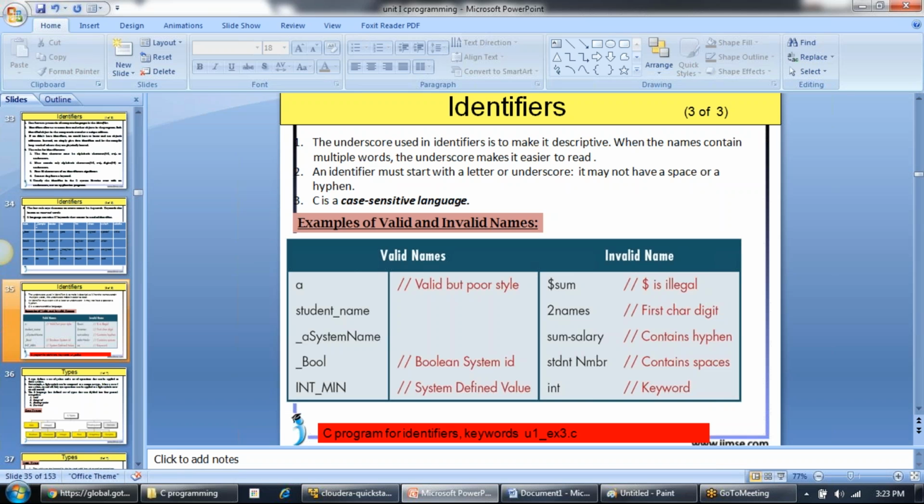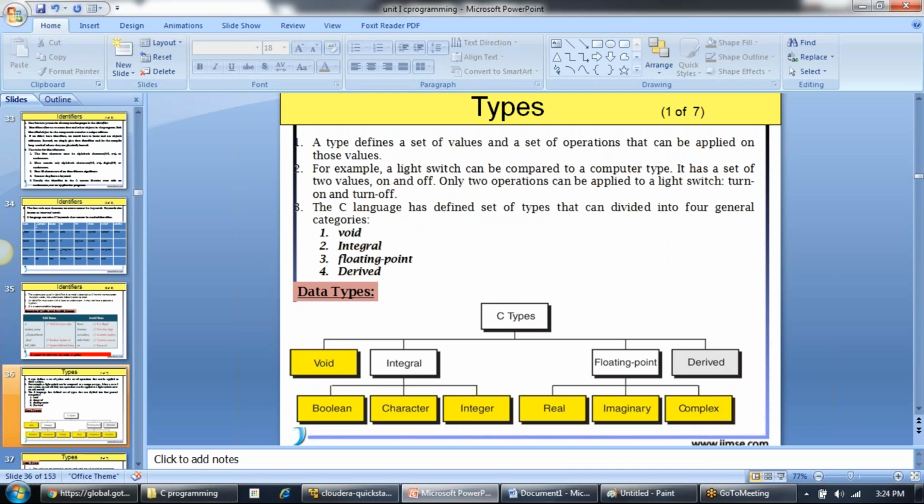We can also divide the entire keywords we have into different parts, because there are some specific keywords which are related to memory, which are related to the storage classes, which are related to statements like conditional, looping, iterative statements, all those things. We have the different identifier names.